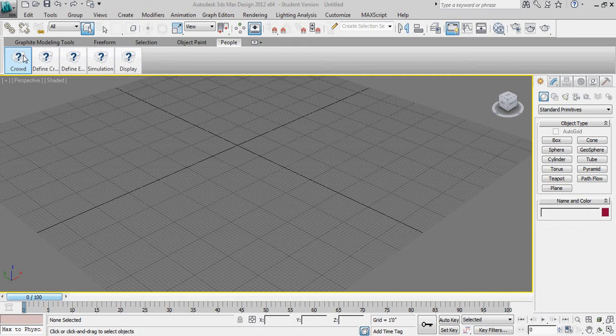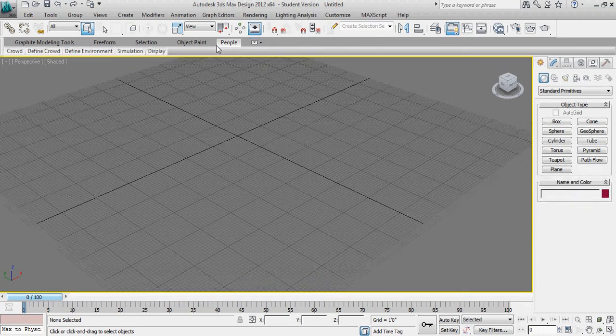So the first thing that you're going to want to do is download the plugin from the website. After you download it and install it and restart 3ds Max, what you'll get is a dialog box that looks something like this, and you'll get a new tab that is People.